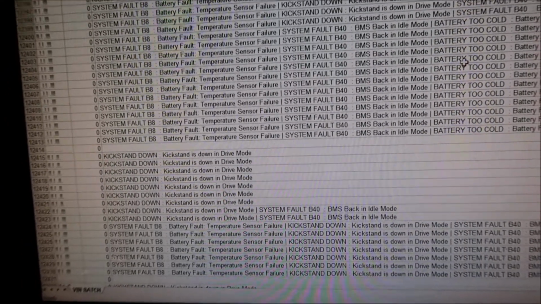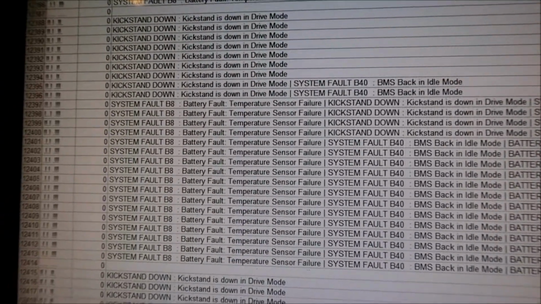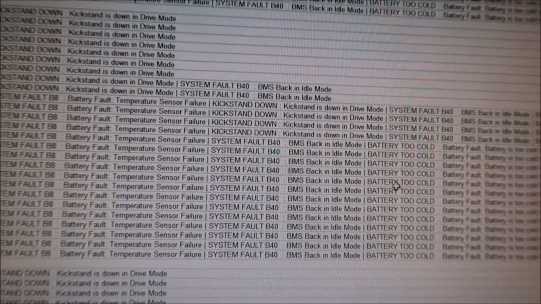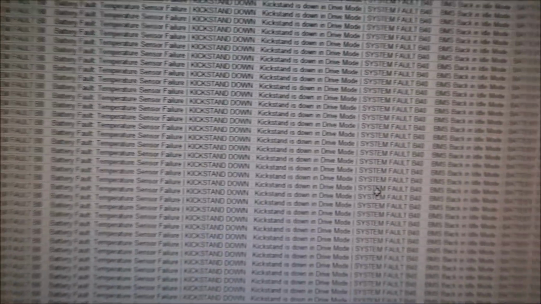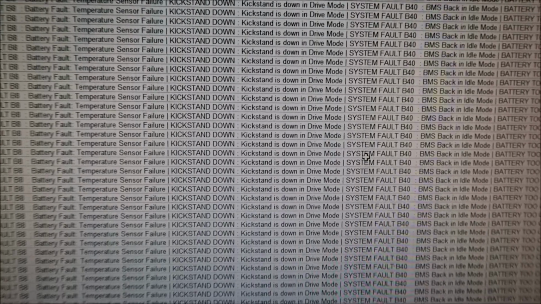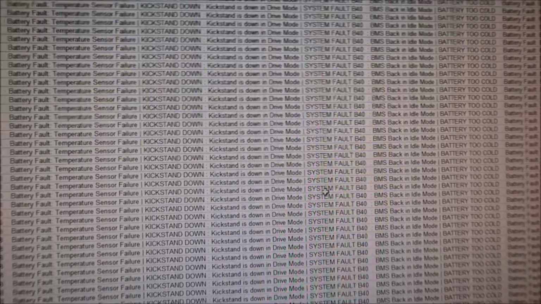Accelerator deflected, I think the throttle was open or something when I turned it on. This looks a little different, but it still says battery temperature failure. Oh yeah, that's interesting. This one doesn't say it's too cold. Oh yeah, it does say. It's weird sometimes. I was doing some weird stuff. But yeah, that's where it's stuck at. It thinks the battery is too cold and the sensor failed, and then it puts it in the idle mode. So it's like a fail-safe kind of mode.